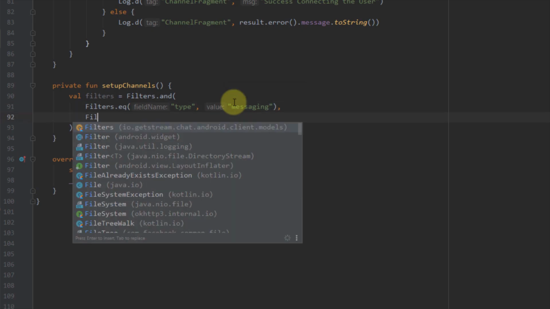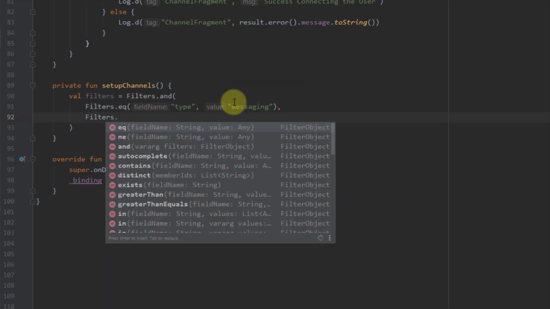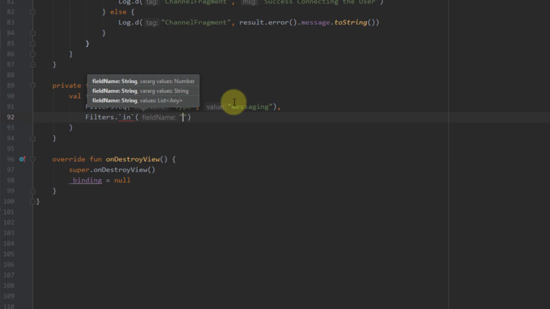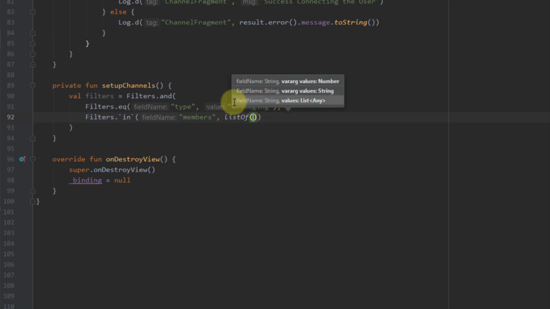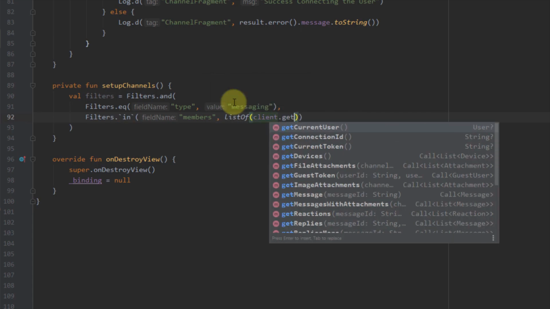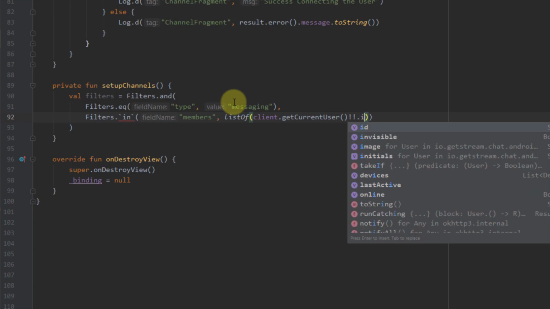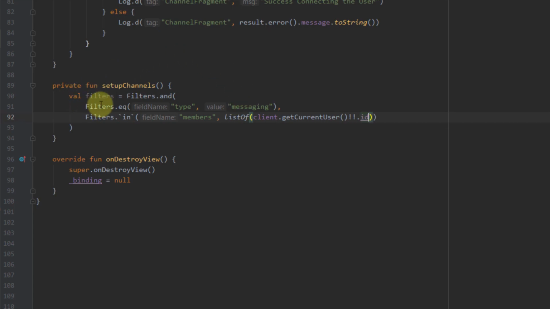And as a second filter I want to specify filters.in, and here I want to specify as a field name members, and here as a value I'm going to specify list of, and here I'm going to specify client.getCurrentUser, and here I'm going to specify the ID. So basically with this filter I want to show only the channels where our current user is involved.